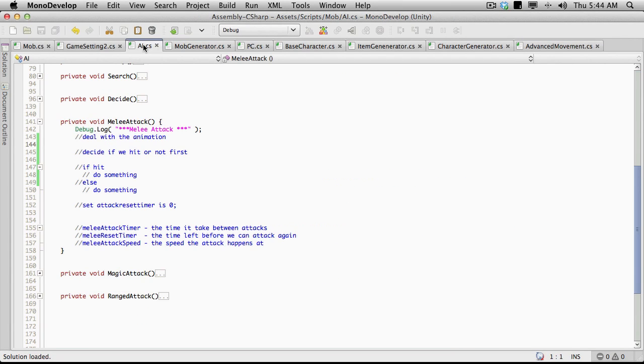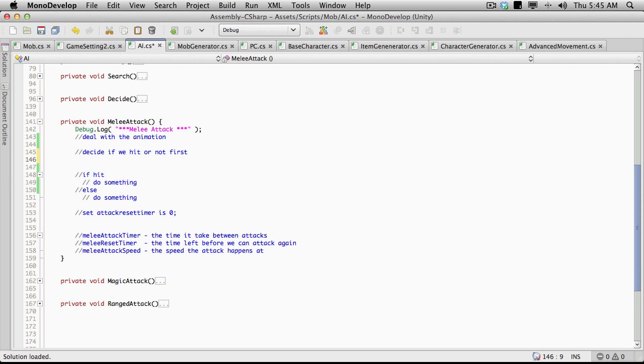So I'm going to come back to the AI. And let me just also take a look here, if we decide if we hit or not. Now, the way I want this to work is it's going to be based on my melee offense versus his melee defense. I'm going to figure out what the difference is and build some sort of sliding scale off of the difference. But for now, since I'm just testing, I want to make sure it hits every time.